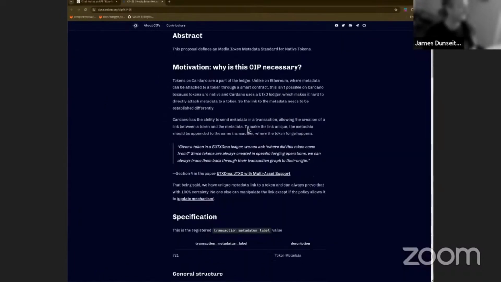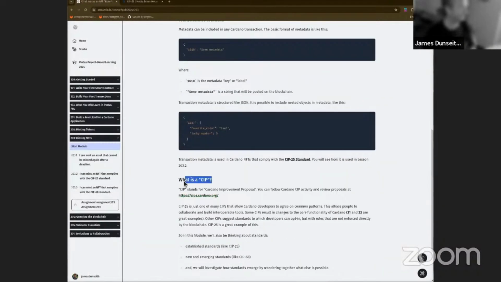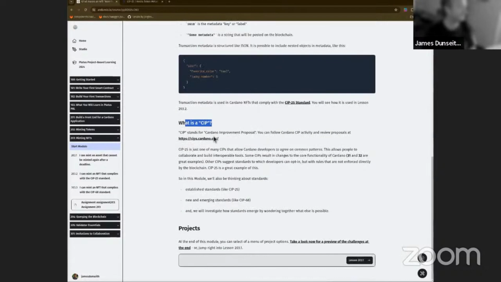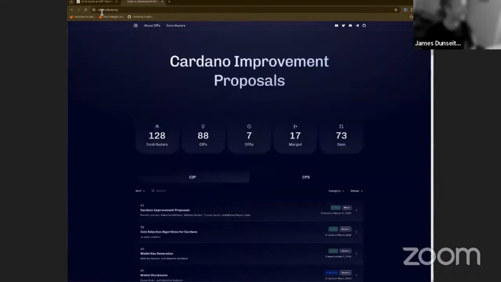Okay. And we're going to dig into this in just a minute. But that's the other key concept we're going to cover is this concept of Cardano improvement proposals. You can review all of them at this URL right here, sips.cardano.org.